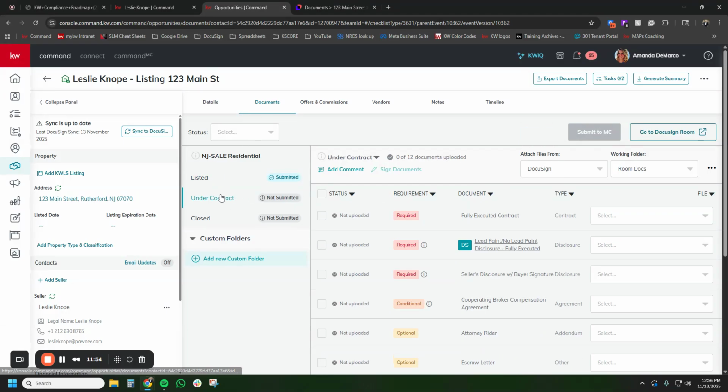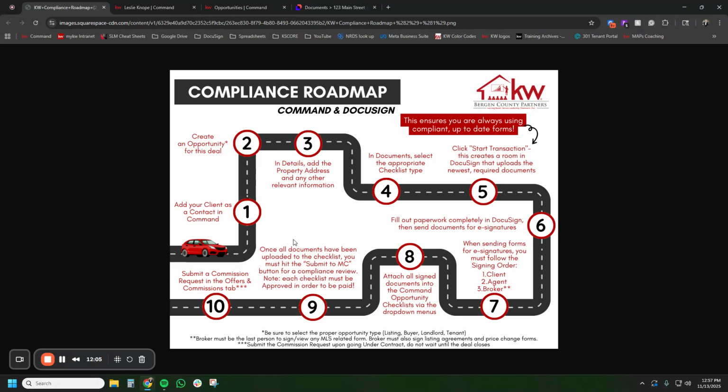As the deal goes on and you get more paperwork, you'll go to the additional checklists, attach the documents, and submit them to the MC, which stands for Market Center. And that is step 9. Each checklist must be approved in order to get paid. Once you have done that, it is off to step 10, where you're going to submit a commission request in the Offers and Commission tab.